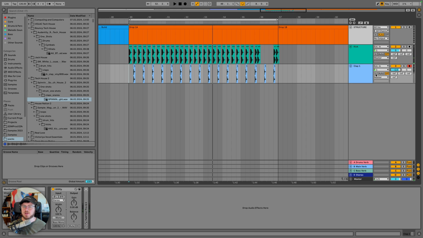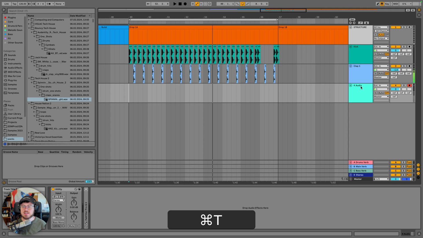Sounding really nice and punchy. It layers up nicely with that kick there. Now, I do find it's a little too bright, it just lacks a bit of body. I could EQ the clap, but in this case, I'm actually going to add in a second layer. I'm going to call this clap 2.